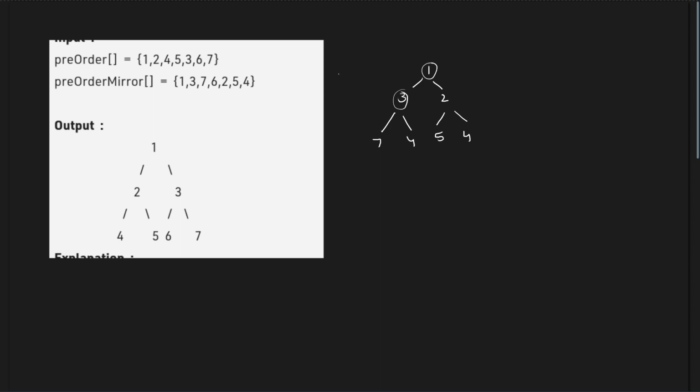So you see that this matches the pre-order traversal of this particular thing: 1 is there, then we go to 3, then we go to 7, and then we come back to 4. So it should be 6 here. This is not 4, this should be 6, right? So it is 6 now. Now we come back to 2 here, then we go to 5, and then we go back to 4, right?